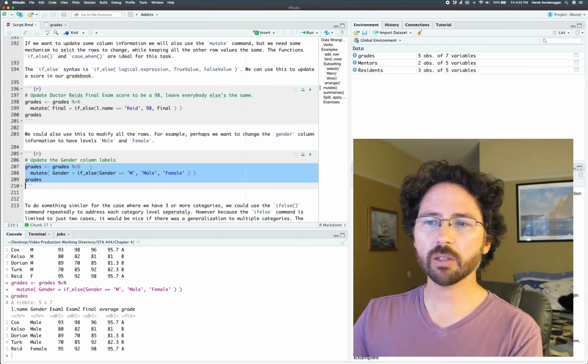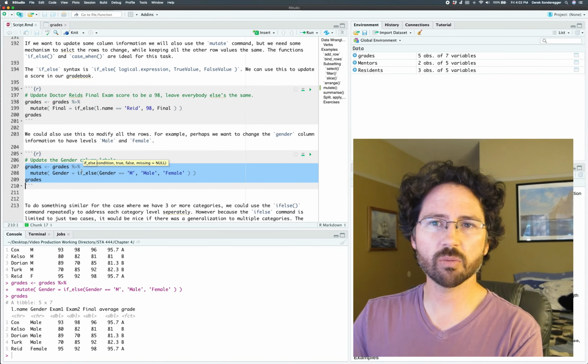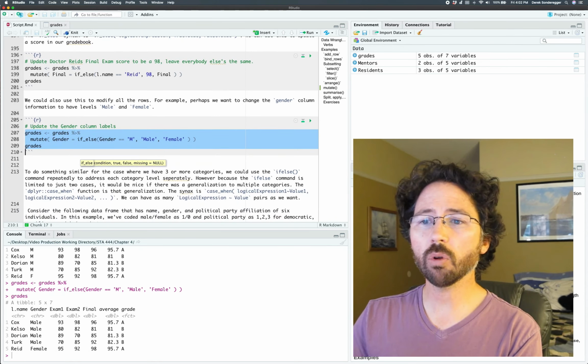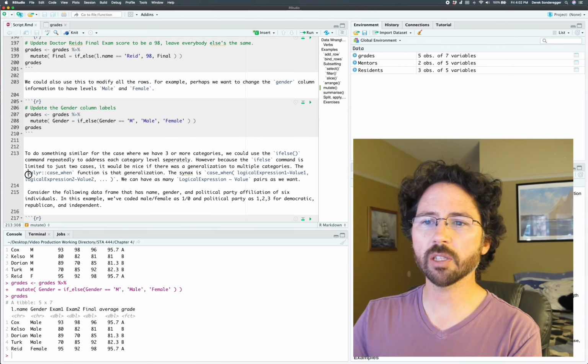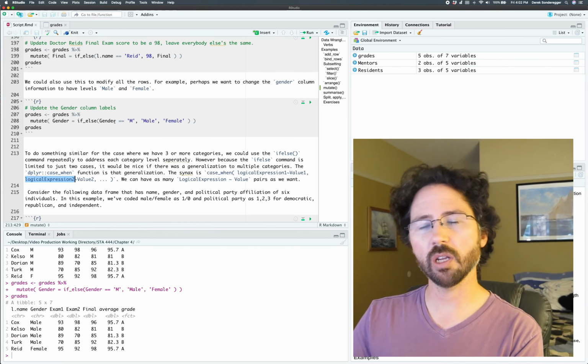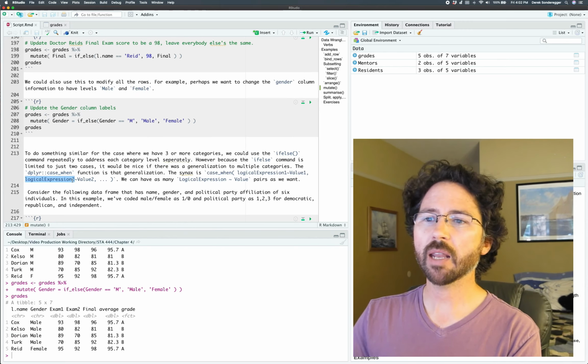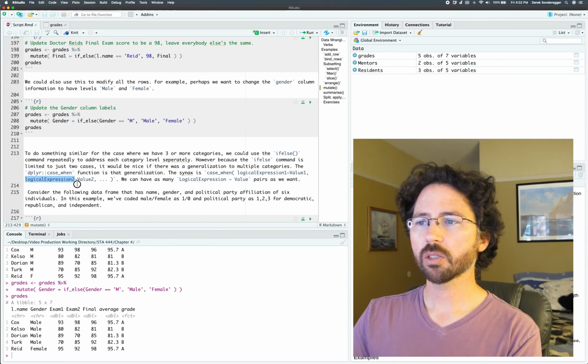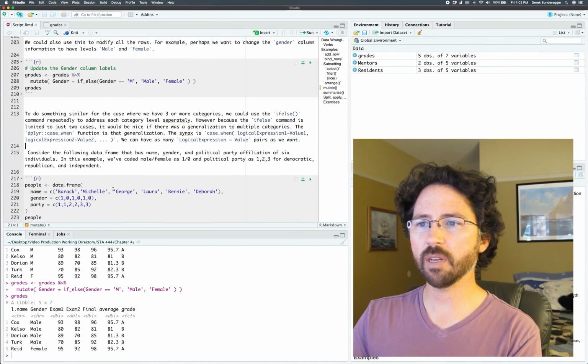Now this works really well when I have 2 categories, but if I have 3 or more categories, if else or nesting those if else commands is really kind of a pain. So instead we'll use this function that is called case when. The way that this is going to work is you're going to have a logical expression, so that's going to be gender equals M or gender equals F or whatever, and then the output of that. So this is actually a very convenient case.